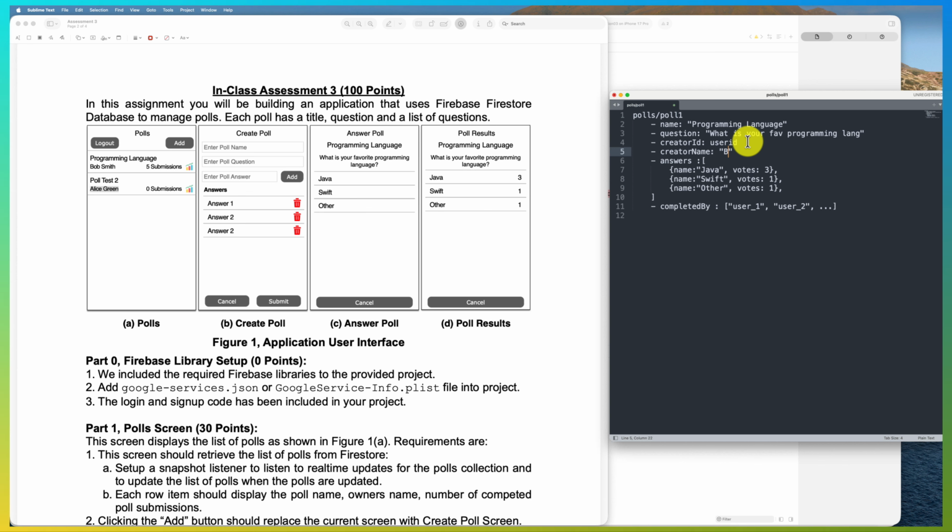Let's say this is Bob Smith or something. Okay, so basically I need the creator name, the creator ID, question, name, and these are my answers. All right, I can have IDs for the answers that are generated. I can do that. I can also have sort IDs if I need them to be sorted in a specific way. But anyway, that's probably the simplest way.